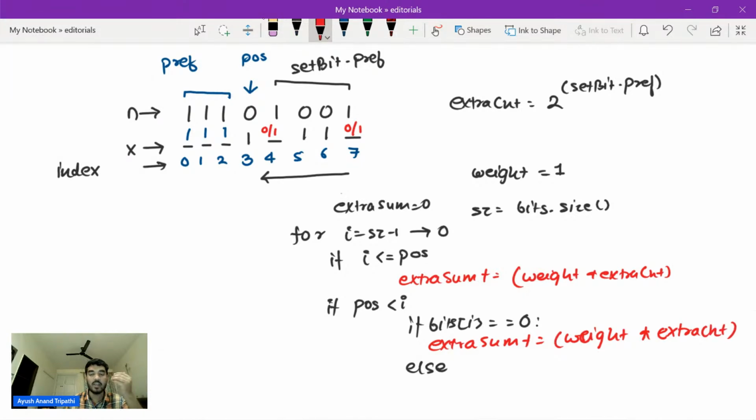So in this case I need to consider the half, because half of the numbers will be there whose bit is 1, and half of the numbers are there whose bit is 0. So if it is 0, then I do not have to add the weight. So extra sum plus equals to the weight of a bit multiplied by extra count and divided by 2. This is same as the previous explanation.